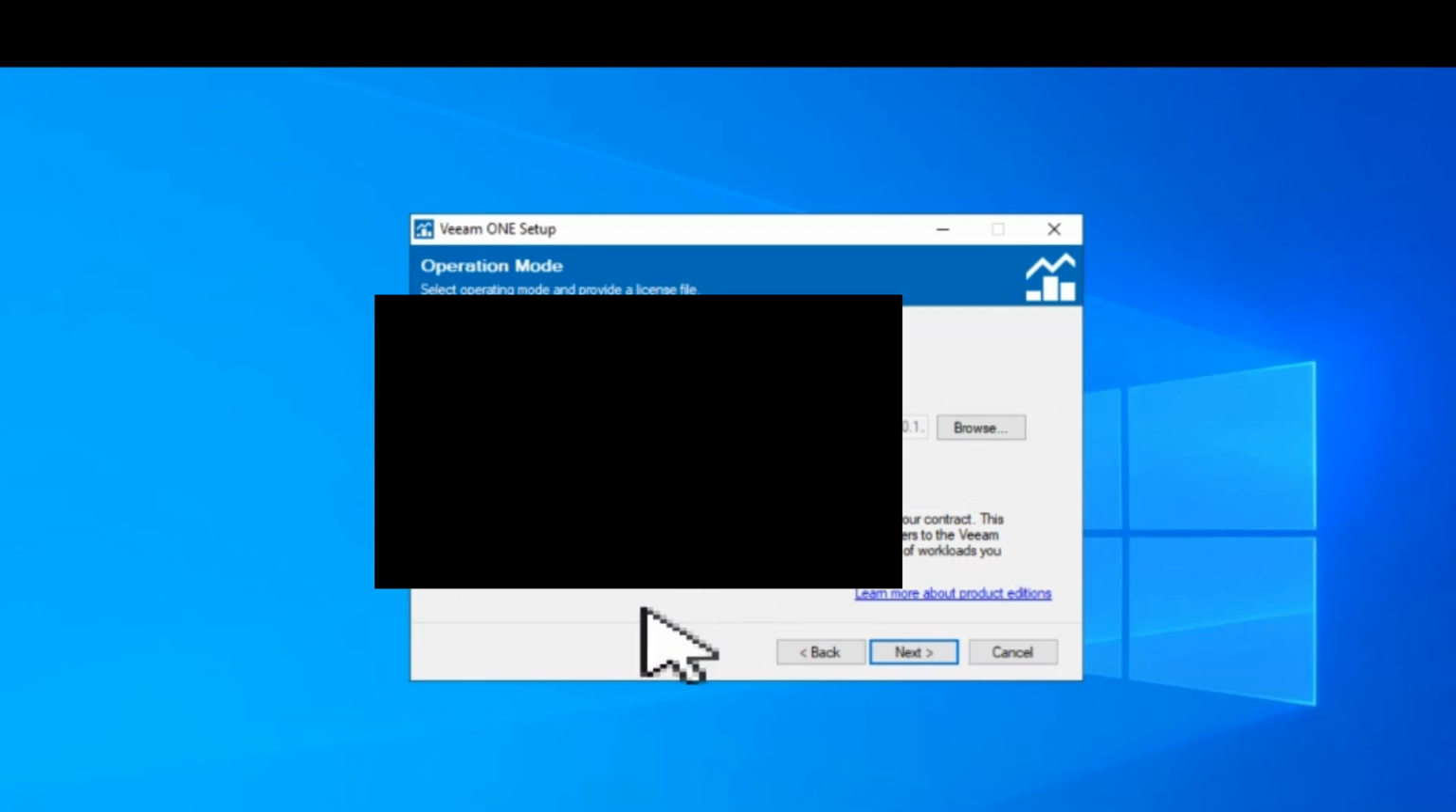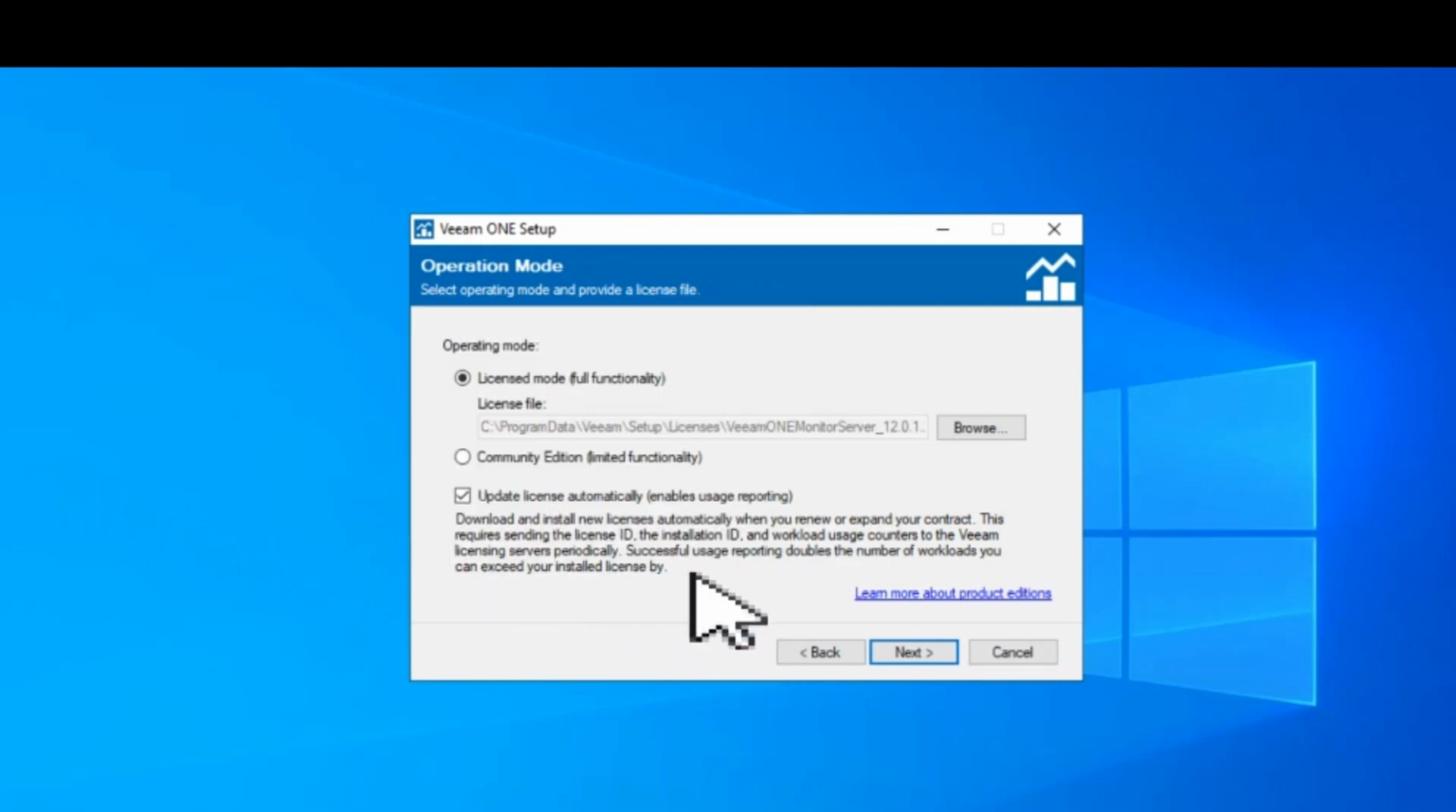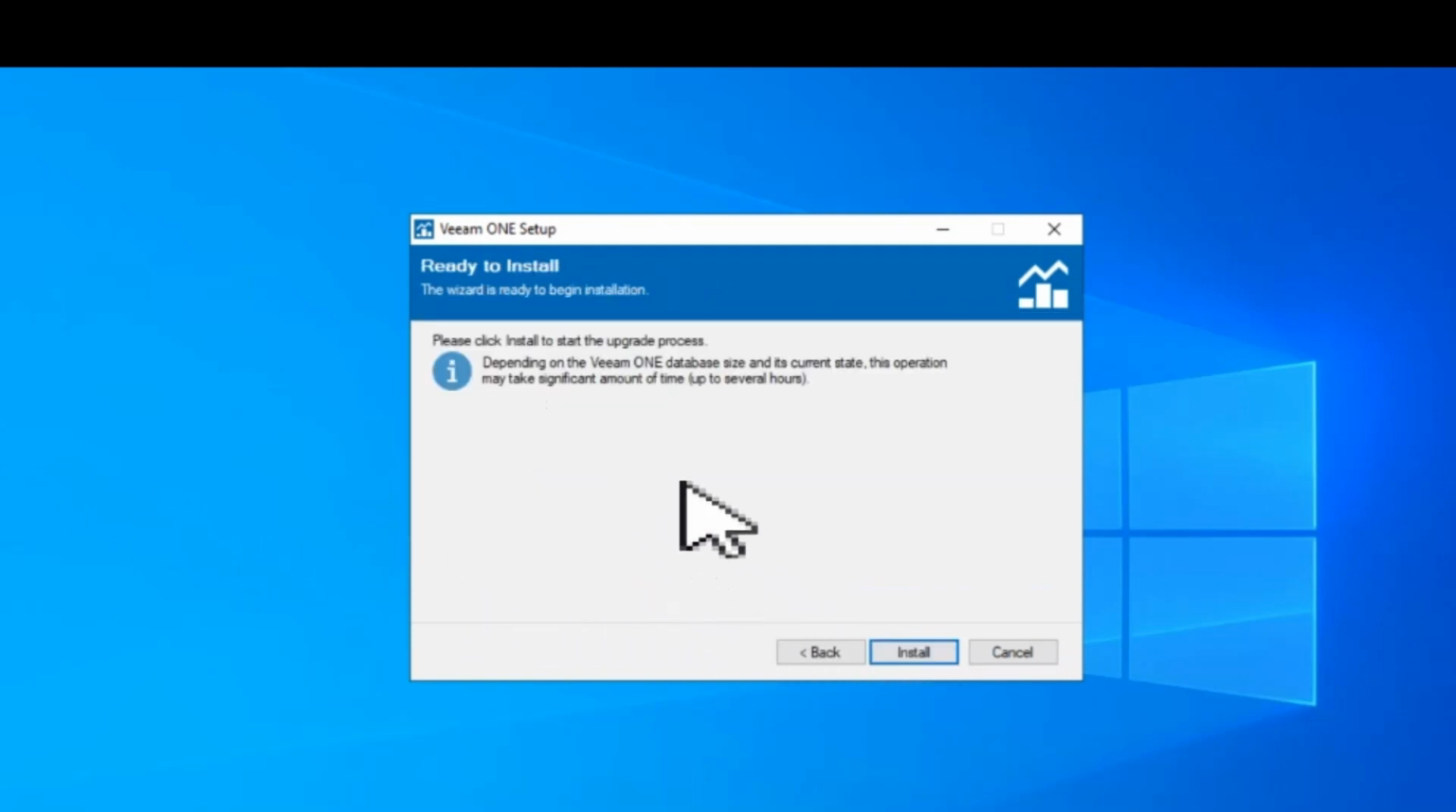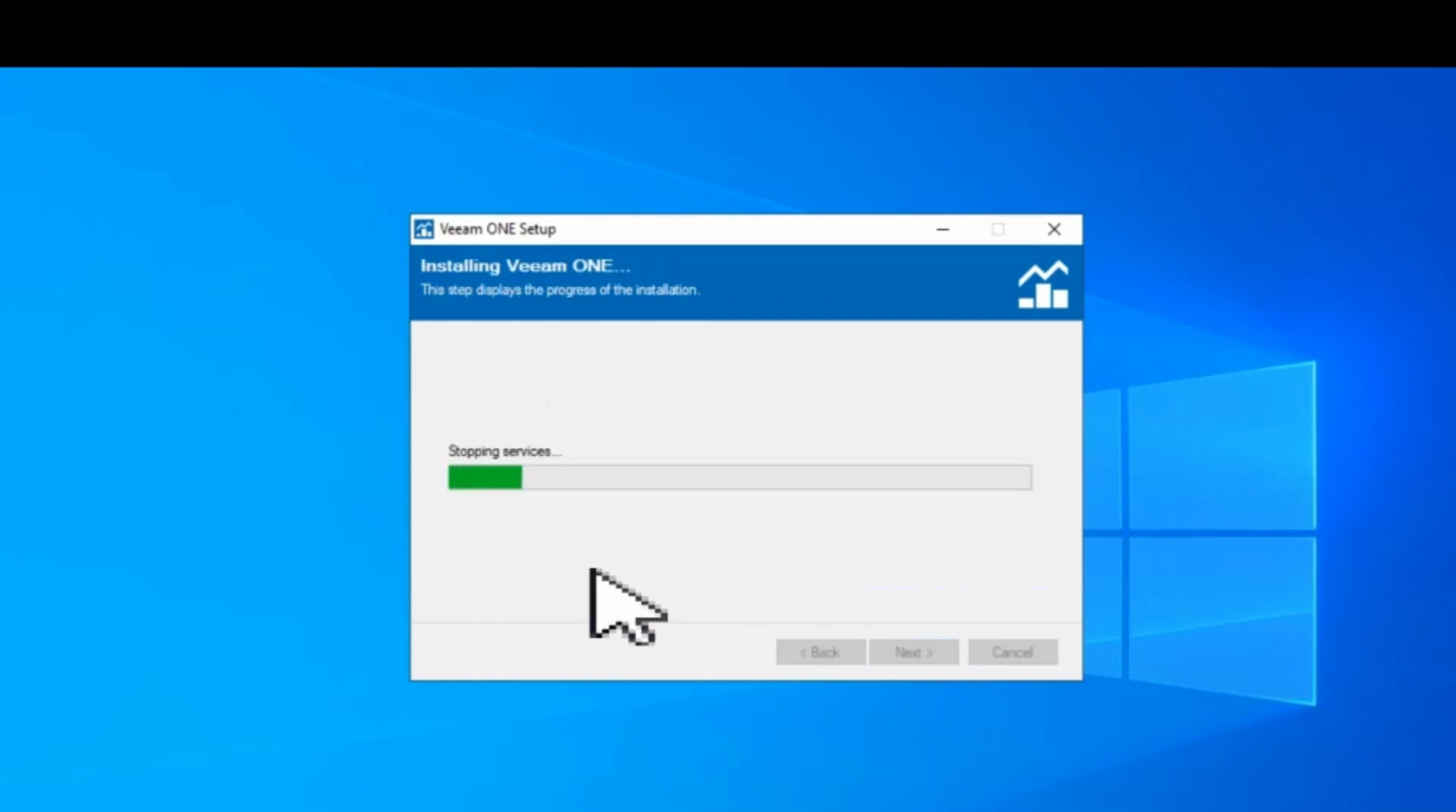Next, we come to the license screen where we path out the licenses that we should have already downloaded from the portal, and update license automatically. Hit next, and we are ready to install. The whole upgrade process for the availability suite takes just under 2 hours, maybe an hour and a half or so.